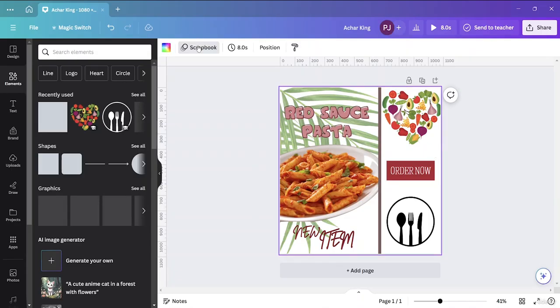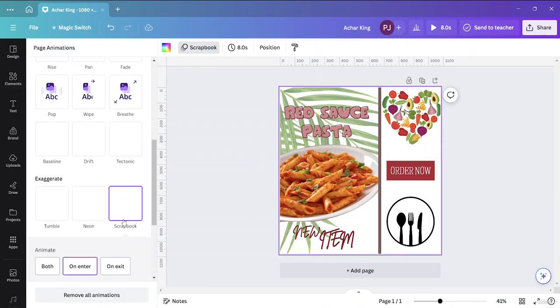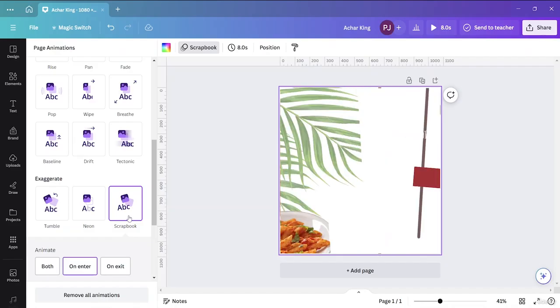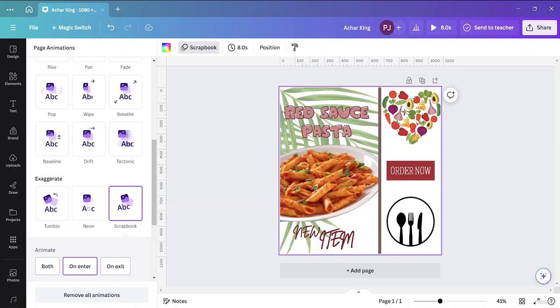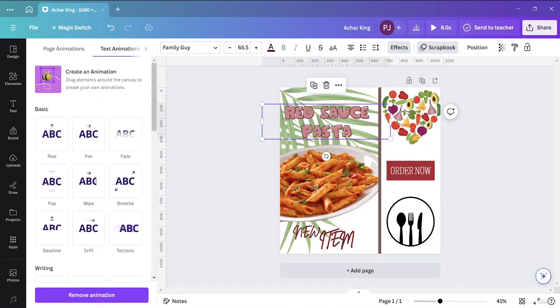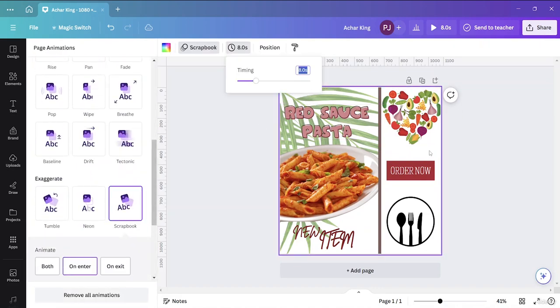So now let's select this one. And now here, if you select the scrapbook option, this is how it will actually look. Okay, so this will be of 8 seconds. Otherwise, you can also decrease the timing. So here individually, if you want to do it, you will be able to do it individually as well.